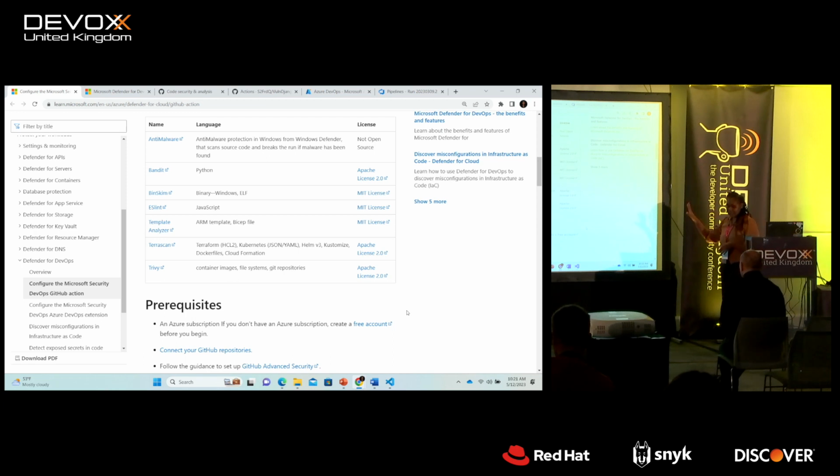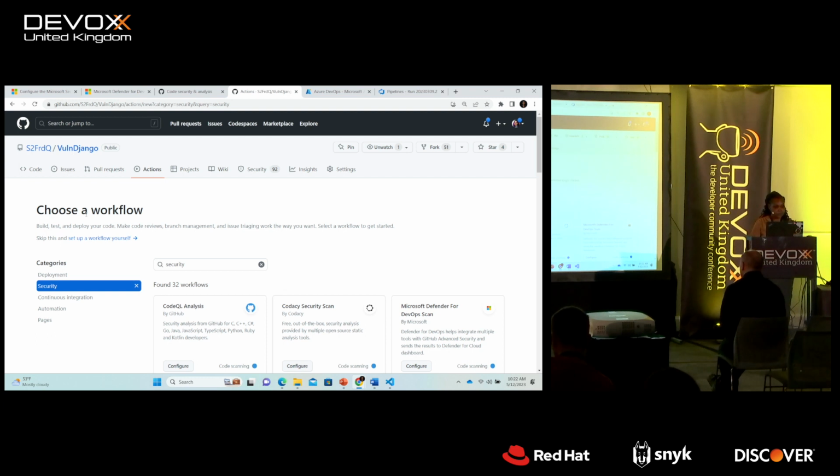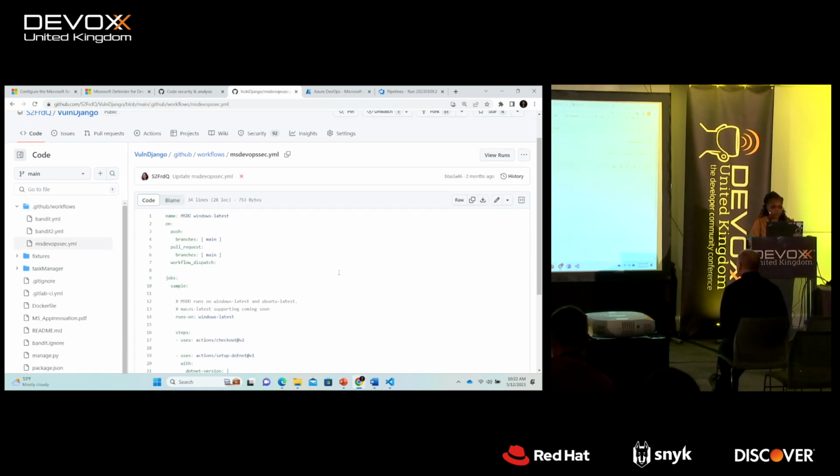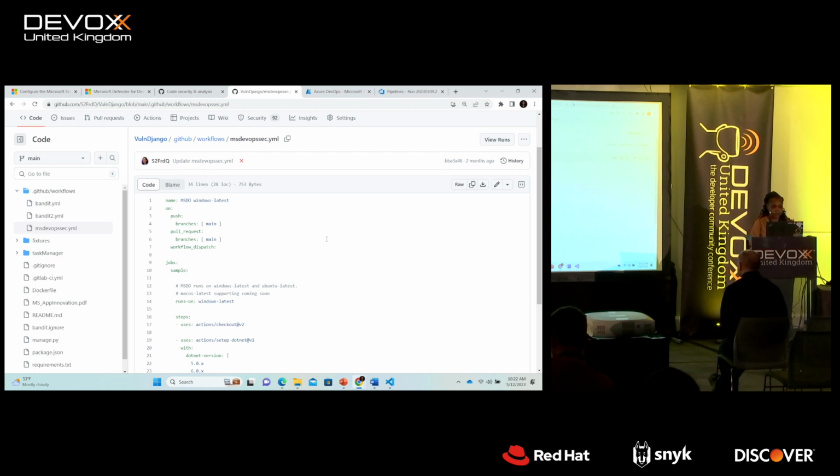This is quite useful. Actually, all of these are open source tools. You should go in and play around with them and see what security vulnerabilities they give. So the way you do it on GitHub is you go into your workflow and you create a new workflow specifically for Defender for DevOps. This can also be found within the workflow. I'll also share the link to my repo, so you can go in and do it step by step yourselves.